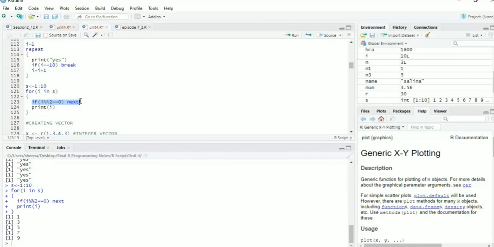So in today's class we have learned data types, arithmetic operators, comparison operators, assignment operators, logical operators, the usage of if and else, and all the loops: for loop, while loop, and repeat, and the usage of the break and next commands. I hope that you have understood the session.